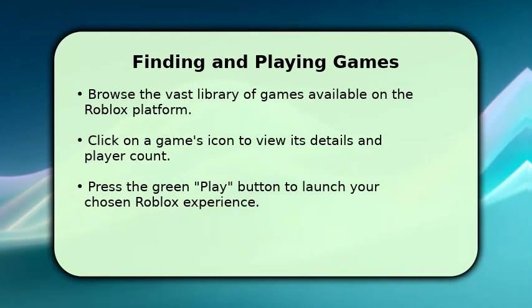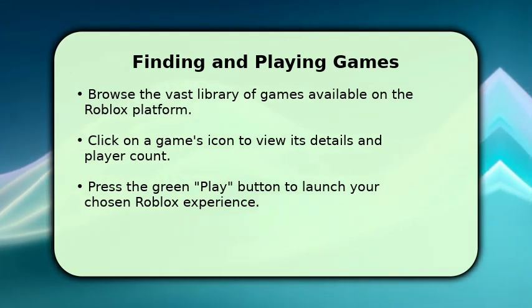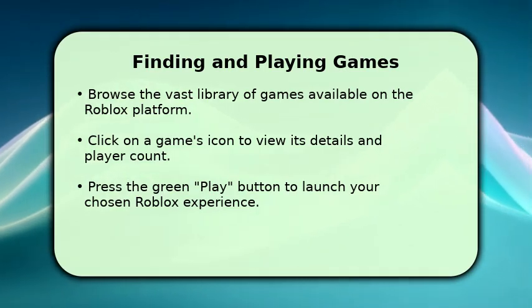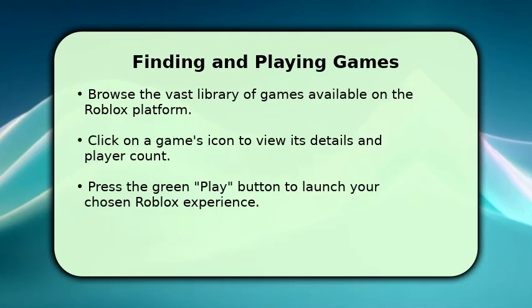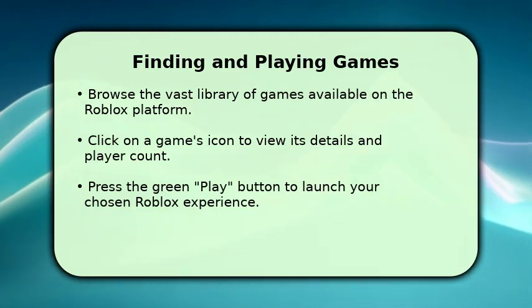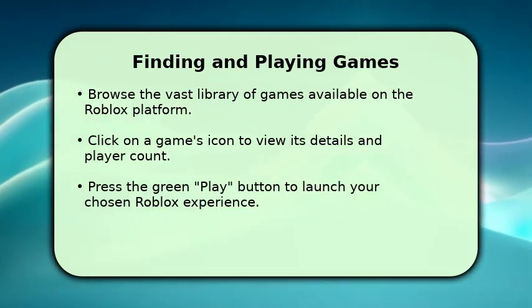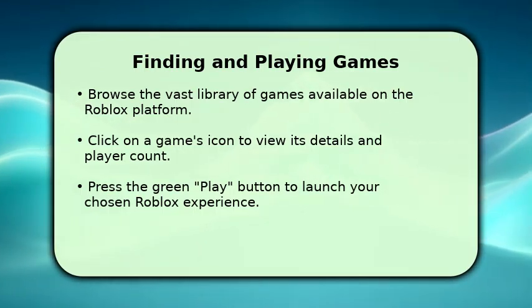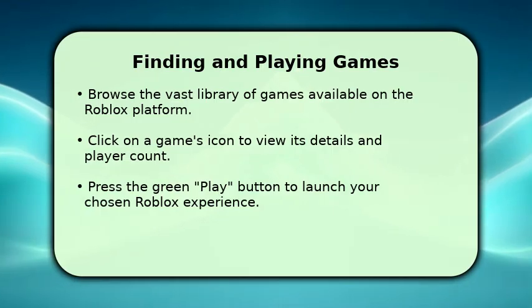The platform boasts a truly vast library of experiences created by users worldwide. You can browse through different genres, check out popular games, or search for something specific. Once you find a game that catches your eye, simply click on its icon to see more details, then hit the prominent green play button to launch right into the action.